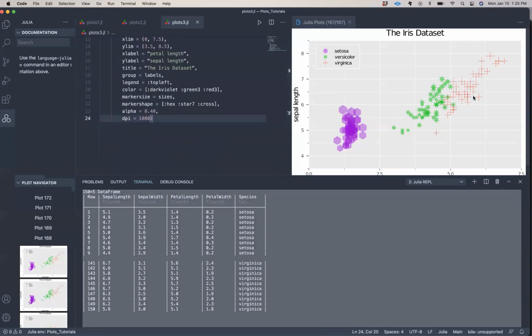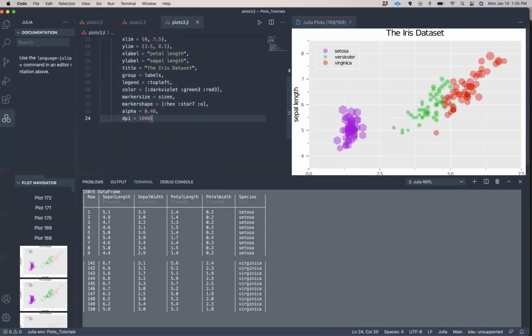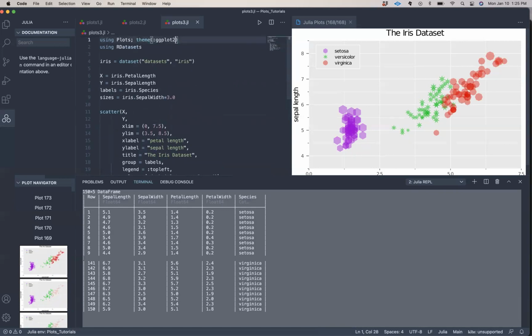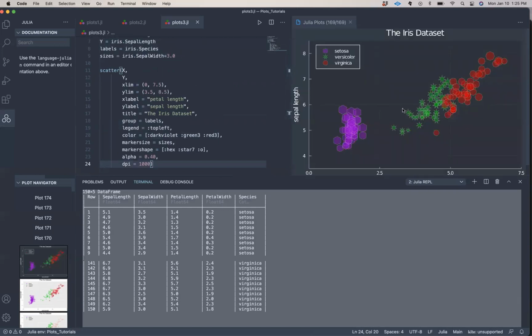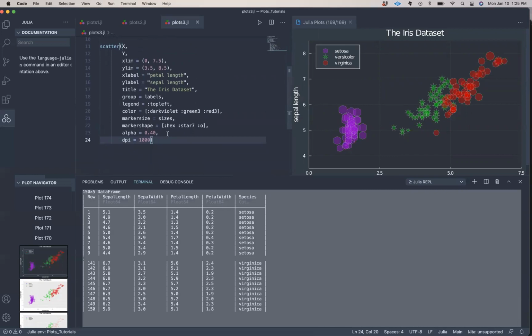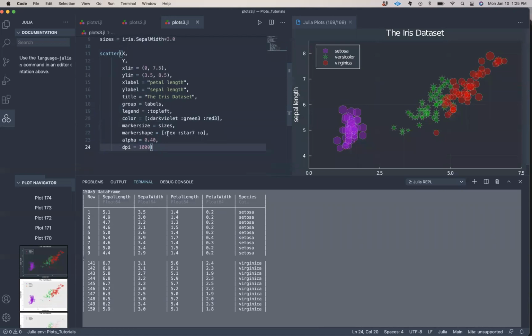That cross though, that is not good. Maybe is O1? I'm not sure. Yeah, there we go. And then I think I want to go back to the dark theme. Looking good. Okay. So this is all you need to know about scattering.